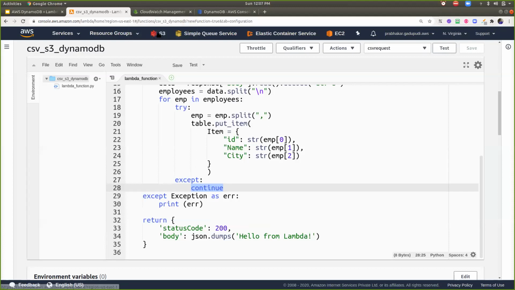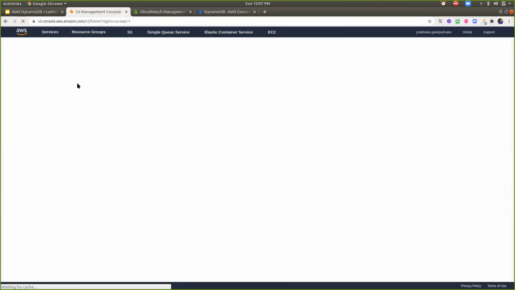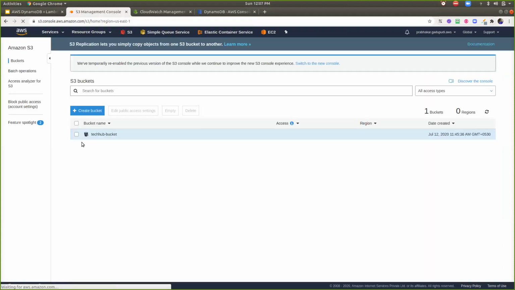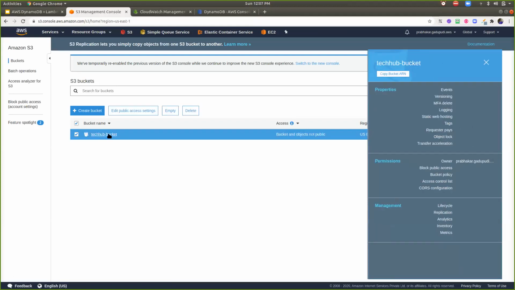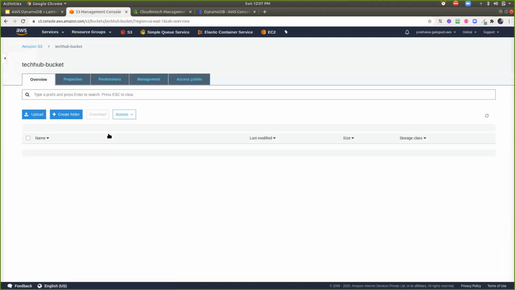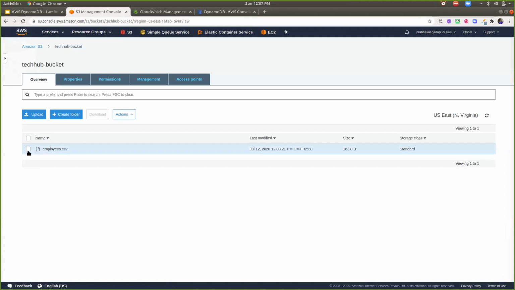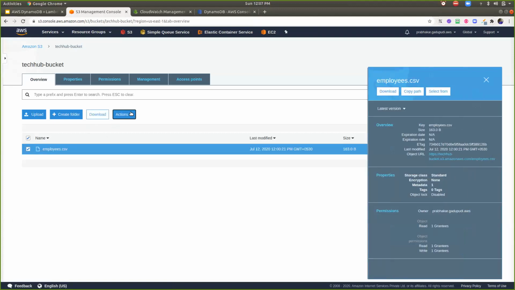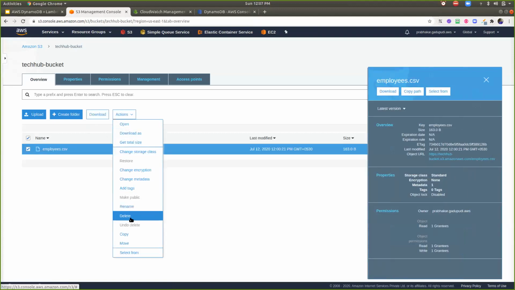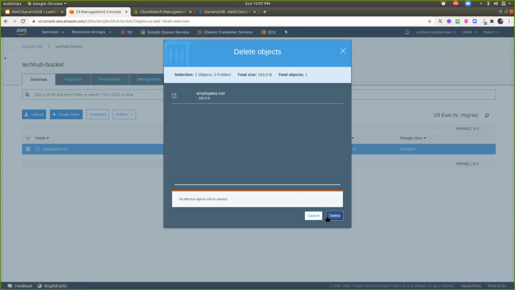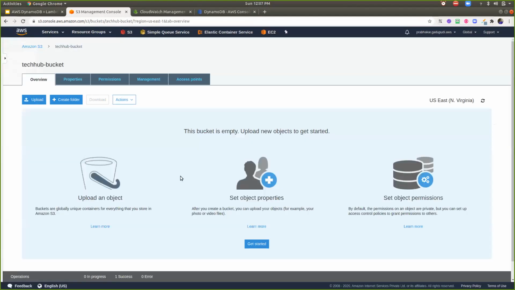Then I come back to AWS, go to S3, delete the existing CSV file, and insert the new file. It will take that file, and again the data is going to be inserted. Based on our requirement, we can either update the data, or insert and always maintain new data. Both can be done based on the requirement.